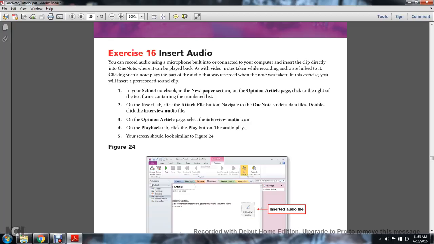Exercise 16, inserting audio. You can record audio using a microphone built into or connected to your computer. Insert a clip directly into OneNote where it can be played back. As the video notes, the recorded audio is linked to the notes taken when it was recorded. In this exercise, you will insert a pre-recorded sound clip.